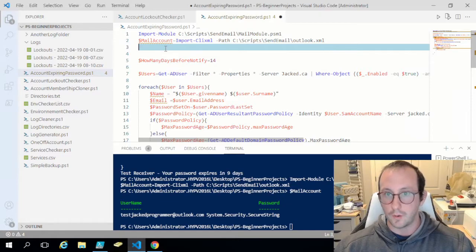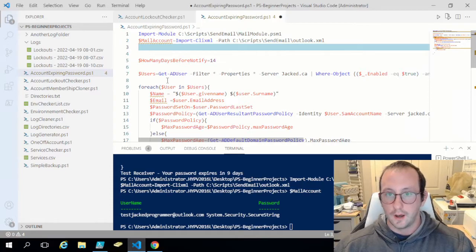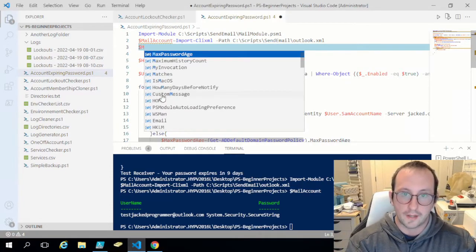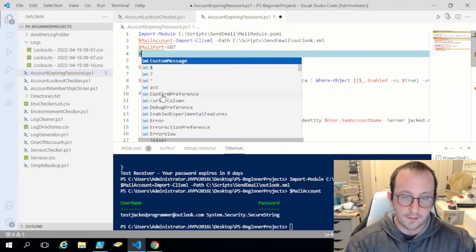So I actually have a video on how to use that commandlet that I will also be posting down in the description below. If you guys haven't checked that out yet, I definitely highly recommend it. You can hide your passwords that way in your scripts, so you don't have to have your passwords visible in clear text. And then we're going to have our mail port here, which is going to be 587.